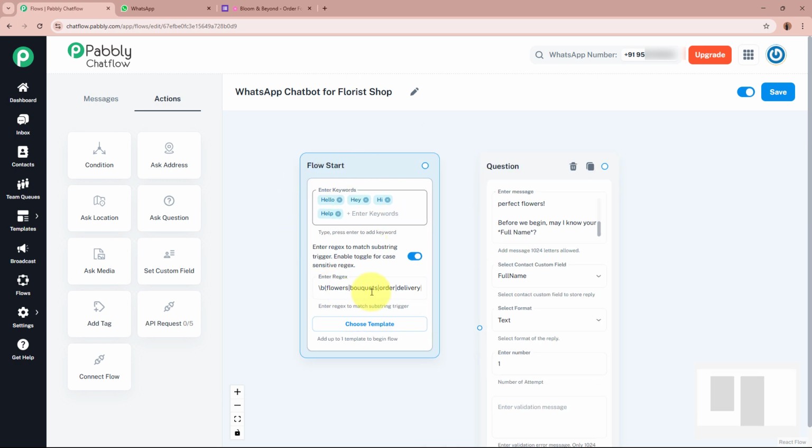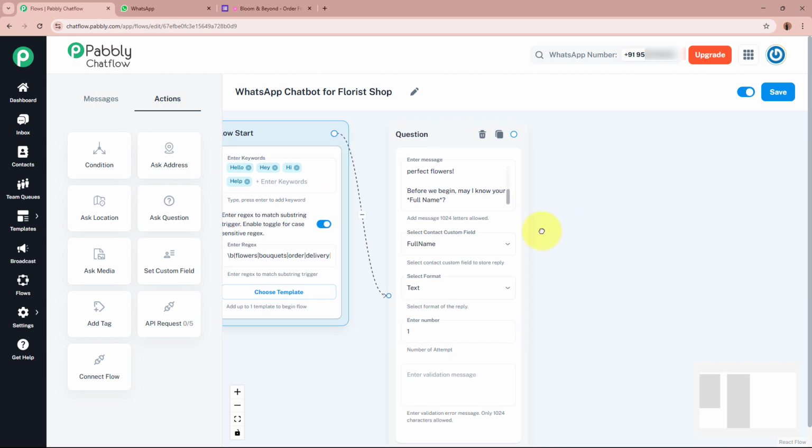So how can we connect this trigger with this first message right over here? You can see this point, I'm going to drag it. You can see an arrow is going to start, and connect it to this point right over here. As I touch it, you can see this first step is connected to the second step.